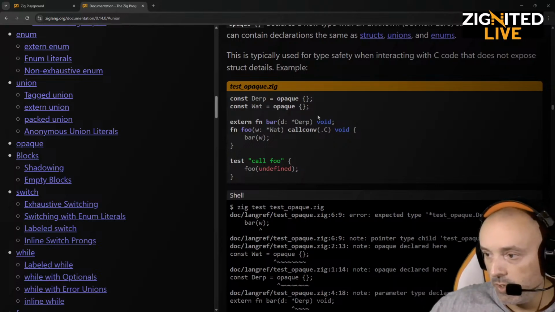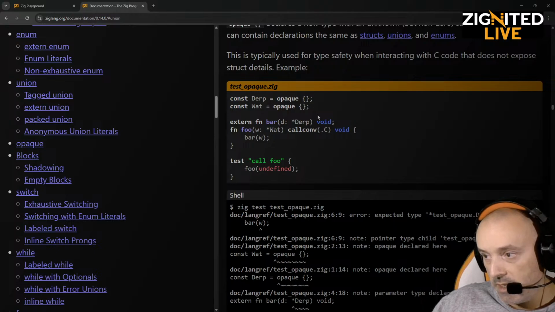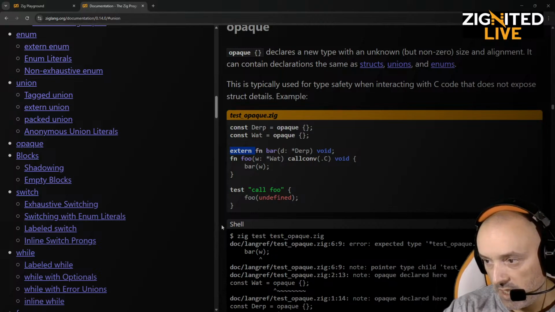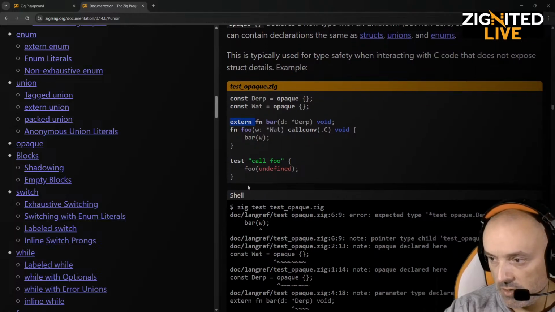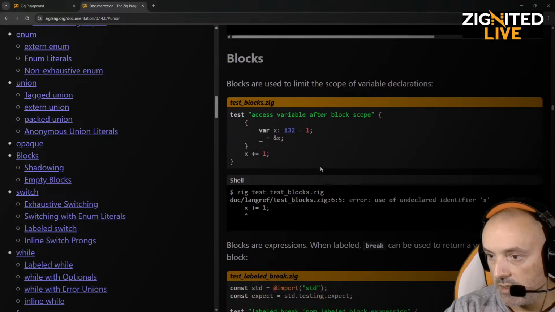Example, let's see what they do here. So they create derp and wet, however you pronounce this. There's two new types with unknown size, but not zero. Then they create the extern function. So I haven't touched extern functions yet. So I think I will skip this part. Yeah, so a lot of things happening here that I haven't touched. So let's go to the next one.